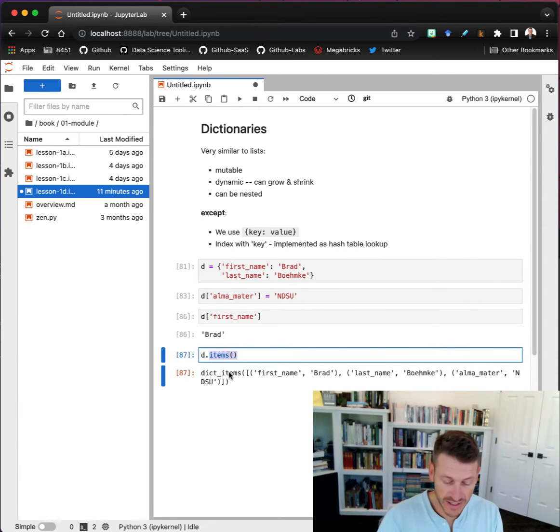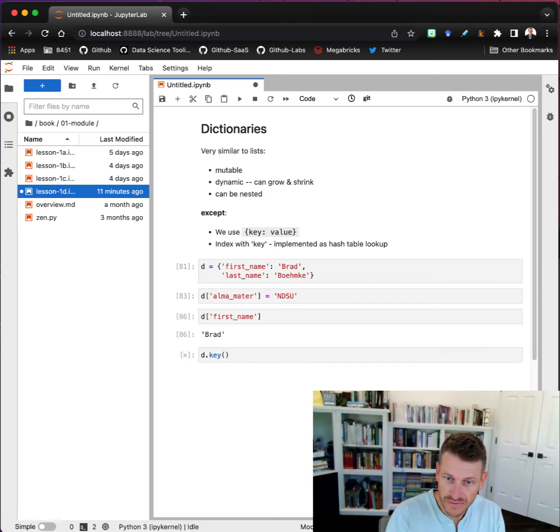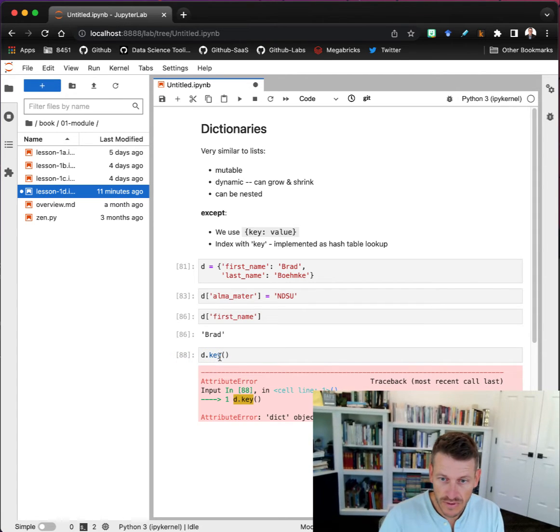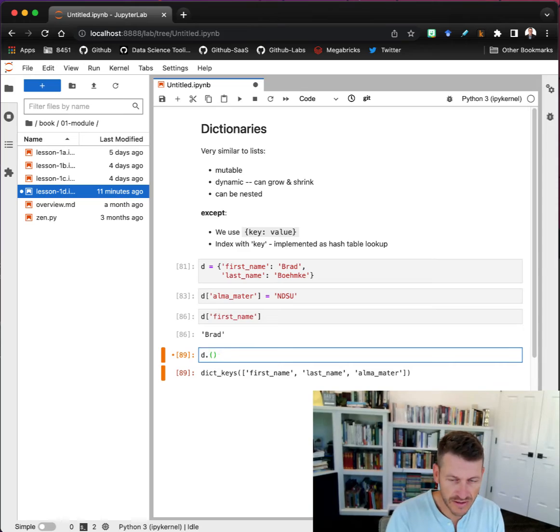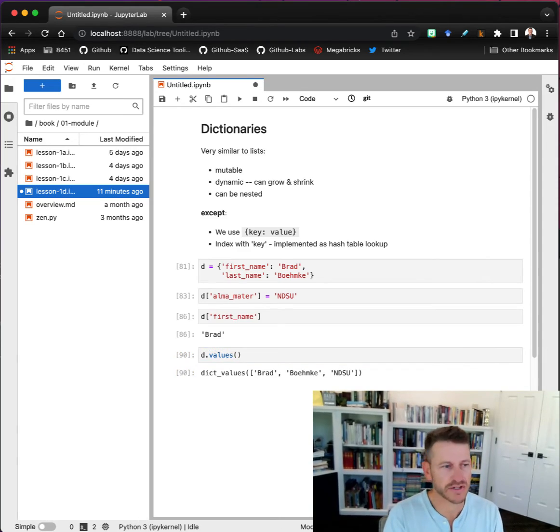Now we can always look at the keys that we have, and that'll supply us the different keys that exist within our dictionary. We can also look at the different values that we have within our dictionary.